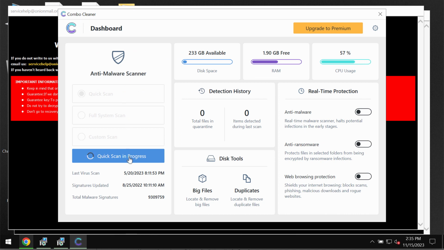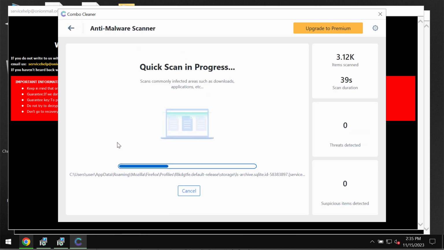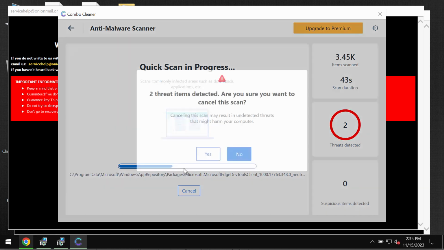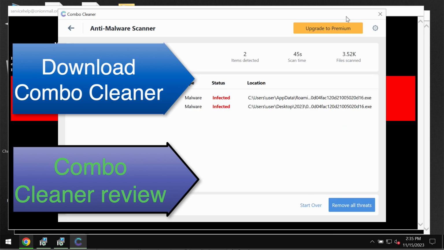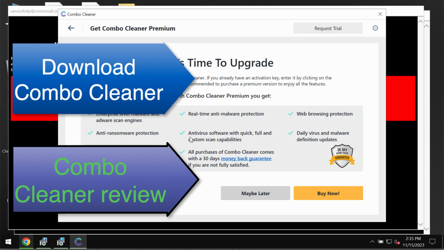So take your time, wait until the scanning has been successfully accomplished by ComboCleaner, and then at the end of the scan you will see the summary of the threats. You'll be able to know their locations. Consider a premium license, and you can request a trial to fully evaluate the features of ComboCleaner.